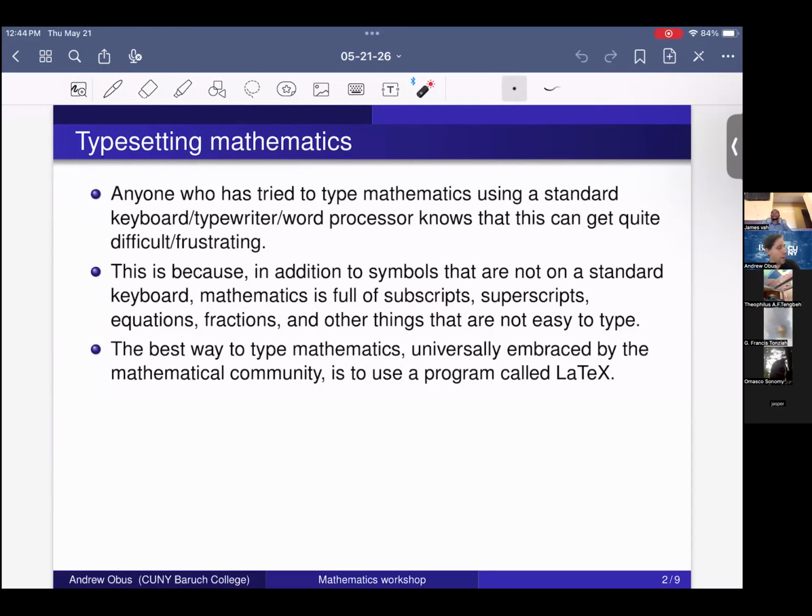Okay. So the best way to type mathematics, which has been universally embraced, I'll say, by the mathematical community, but also computer science and also physics and also anybody who does science at a high level, is basically using a program called LaTeX to type mathematics. It's not pronounced latex like the rubber, it's pronounced LaTeX. That's how you pronounce it. For whatever reason, the X here is pronounced like a K. So call it LaTeX.